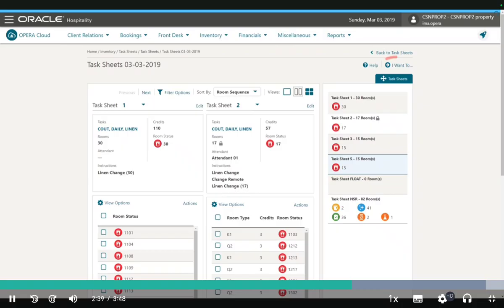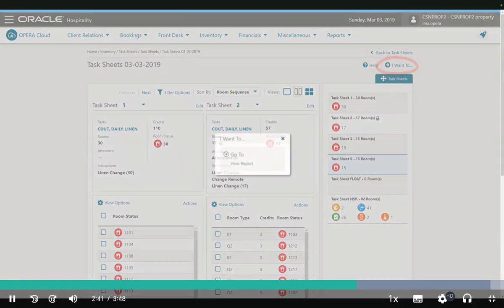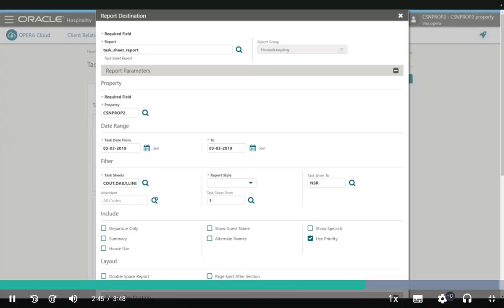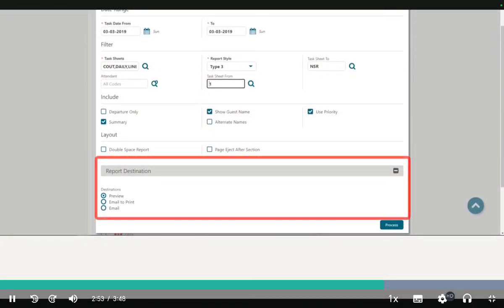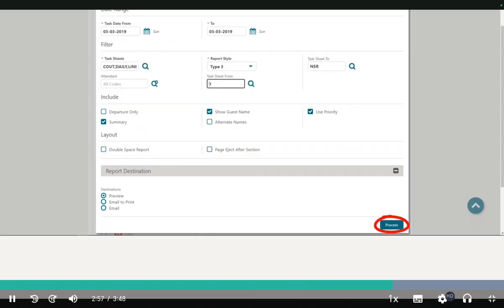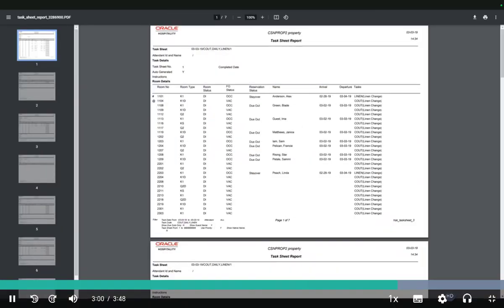Begin by clicking the I Want To link. Click the View Report link. The Report Destination dialog box appears. You can modify the report parameters to determine which information will appear on the report. Preview is selected as a destination by default. When you click the Process button, the report will appear in a separate window. You are able to print and/or download the report from this window.